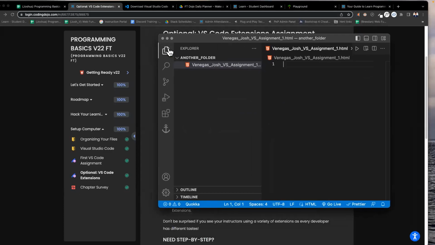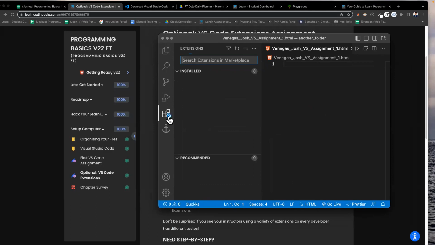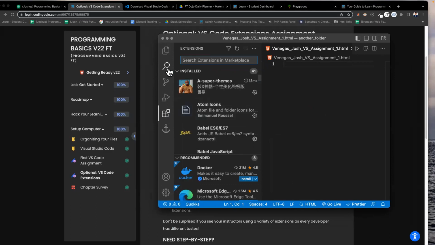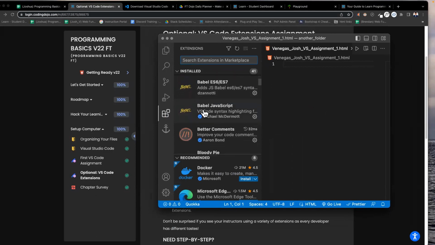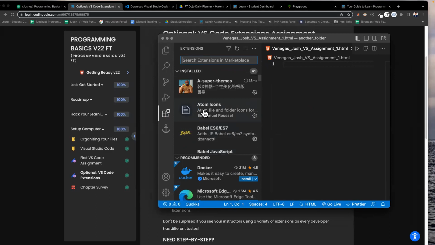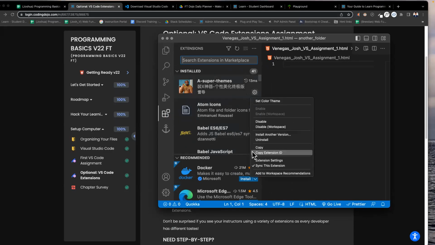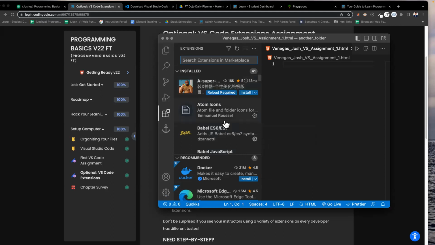And on this menu bar on the left of icons, if I scroll all the way to the bottom and click this, these four boxes here with the top right box kind of slightly off, I'll be able to search for extensions. There's some extensions here that I've already downloaded. Some of them, I don't know why they're here, so I'm going to uninstall this one. Never meant to install that.